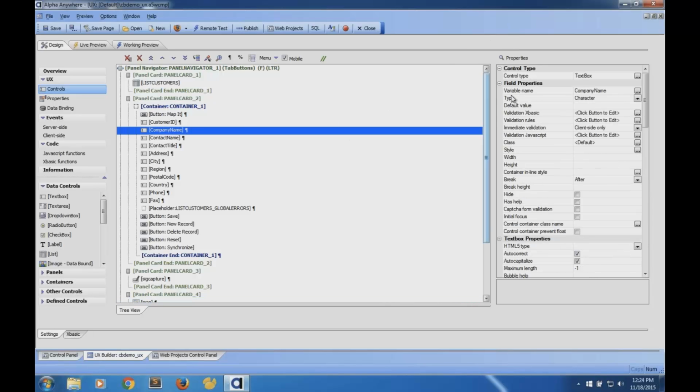But I wanted to show you that on these controls, you'll notice something over on the right. You have what are called validation rules. Validation rules are very simple and easy to use things to provide client-side validation. There are two types of validation rules: the standard ones, which I'll show here, and then XBasic. Let's cover validation rules first.